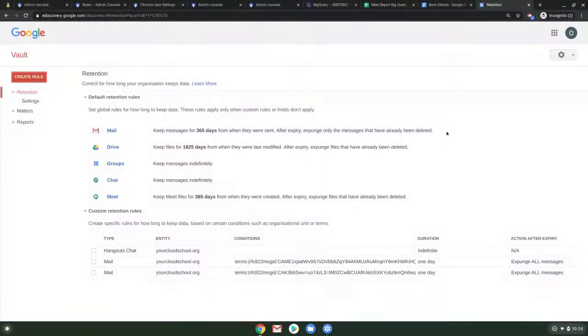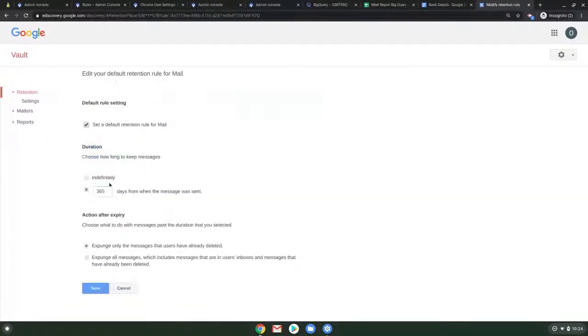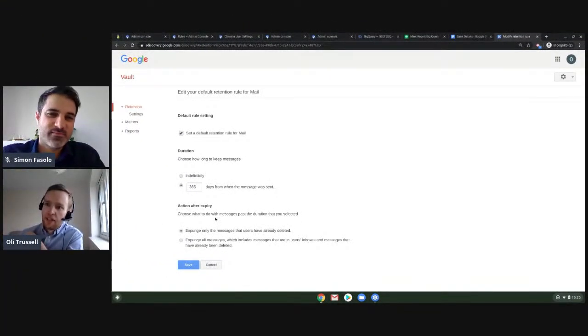So for example, for my mail, I've chosen to keep my messages for 365 days from when the message was sent. And then we've chosen to expunge only the messages that users have already deleted from our archive. You do have this option as well, where you can actually expunge all messages, even messages that still exist in the user's inbox. So if I chose this option, a year down the line, essentially any email that a user received, there'd be no way of them accessing it. So we know that you have different ways to go through and configure this here.